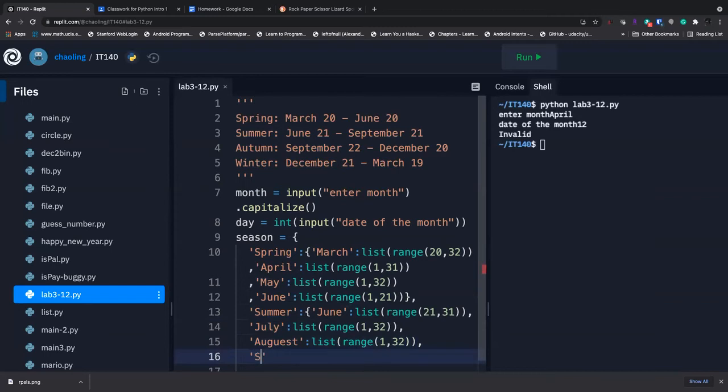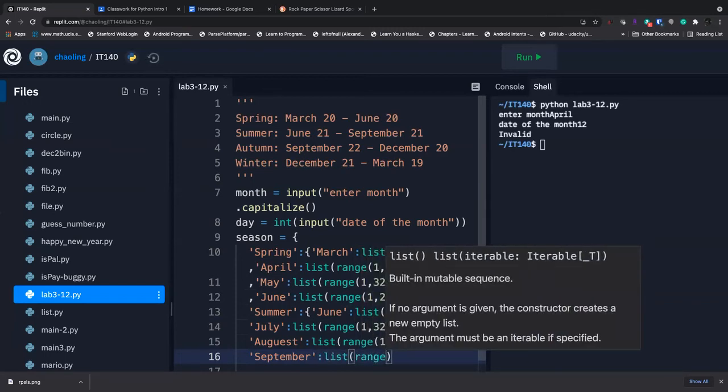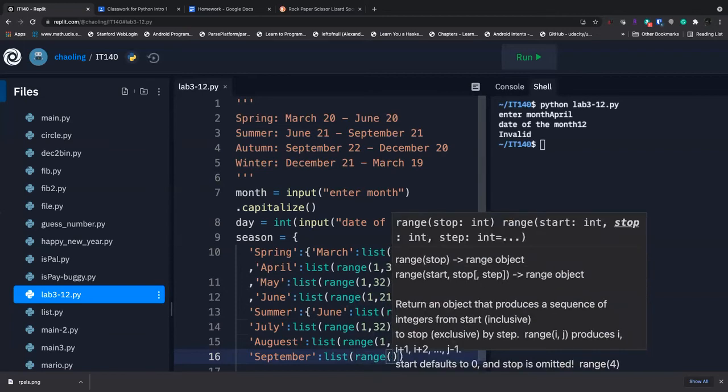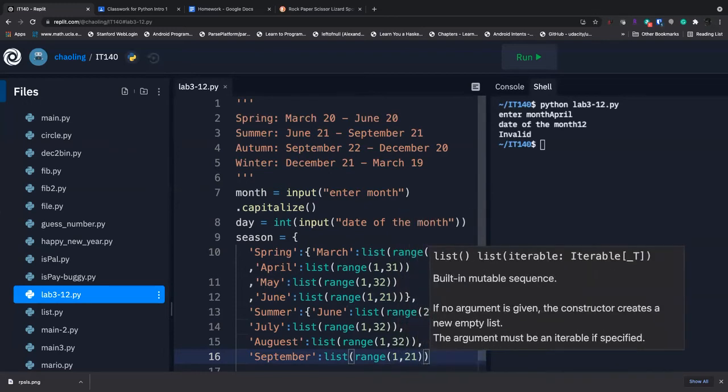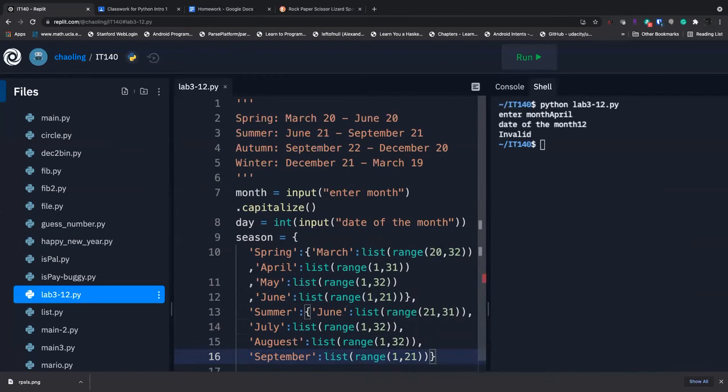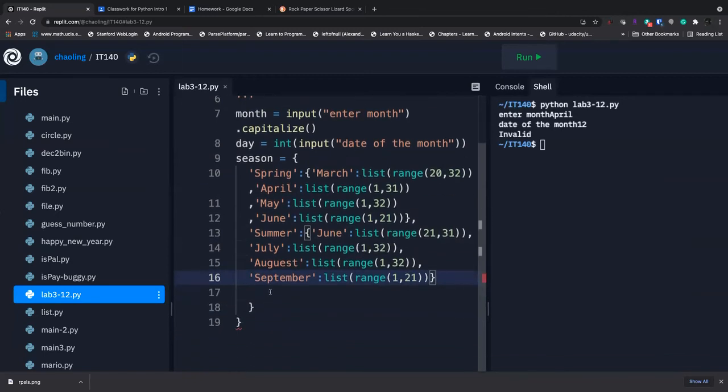Maybe September. So we're on September now. Oh, wait a second. List of range of 1 to 21. Okay, all right. So I'm going to leave it up to you to finish this dictionary. You can do the same thing here. So spring, you have March, April, May, June, and then the summer.